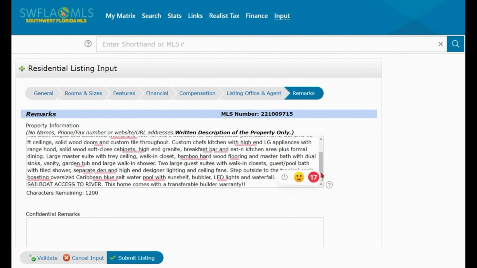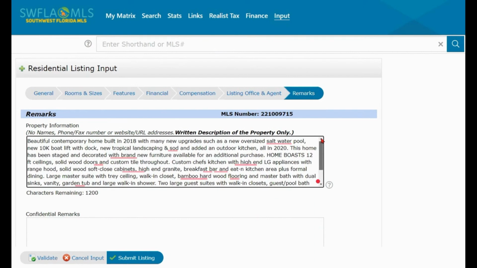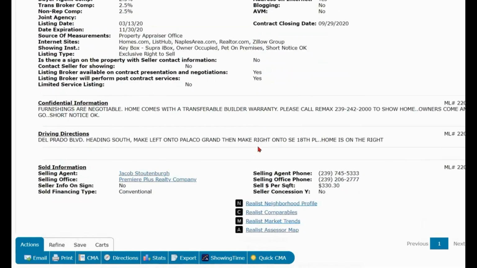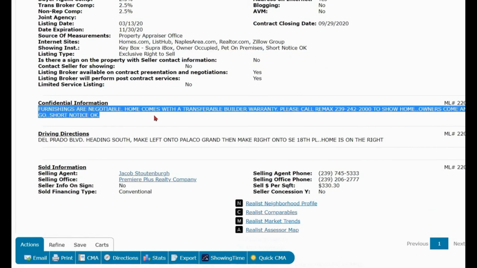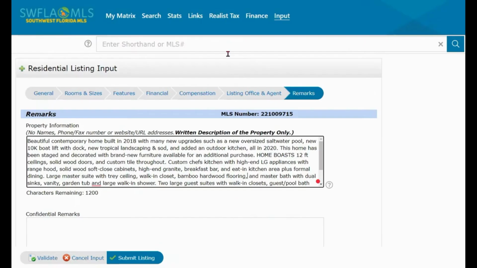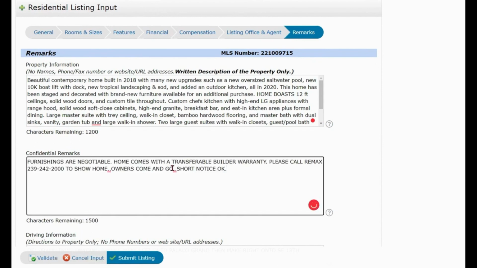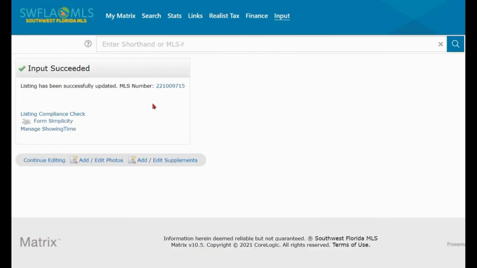Now again, we're going to be sure that nothing has changed. Once I'm all done with that, I can go back to that listing again. Now again, assuming that nothing has changed with regard to the confidential remarks, I can copy and paste those into my new listing as well. Now, some things may have changed, so we always want to be really careful with that. So now that we're all done, we've checked everything, we know that we're good to go, we're going to click on Submit Listing once again. And you'll see here that we got our new listing number, and now it's time to add the photos.